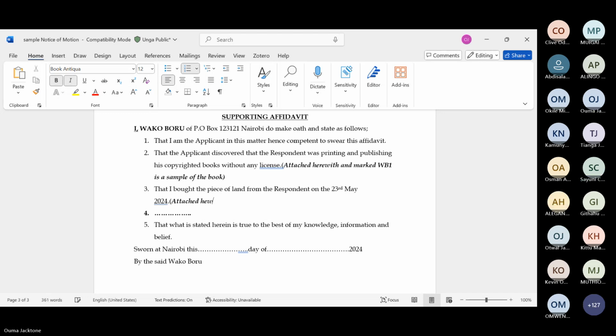Sale agreement. Attached herewith unmarked. Attached herewith also. Mute your microphone. You are saying that. What do you mean, sale agreement? Guys, you want a beating. Attached herewith and marked what?